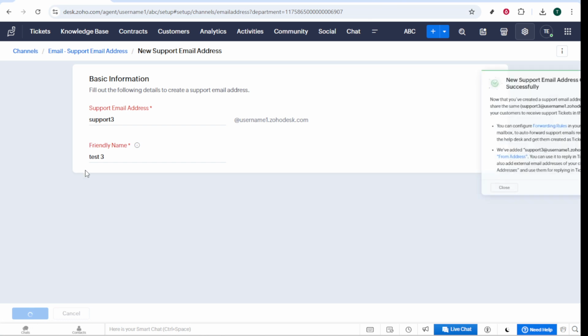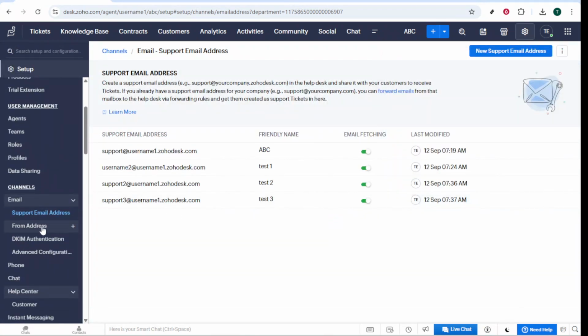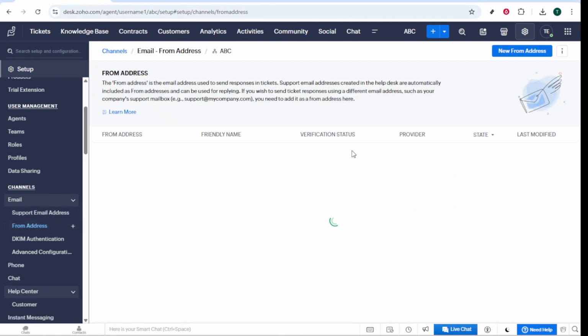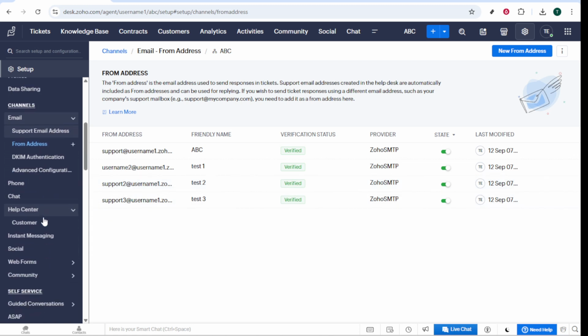We now move to the From Address section. Verifying the status here is an important step. Make sure that the verification status is confirmed, as this prevents emails from being marked as spam, ensuring they reach your customers' inboxes. Next, click on the Help Center.